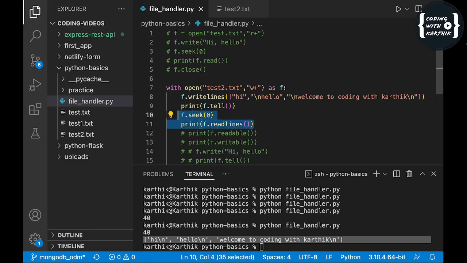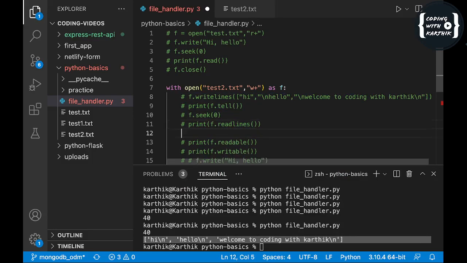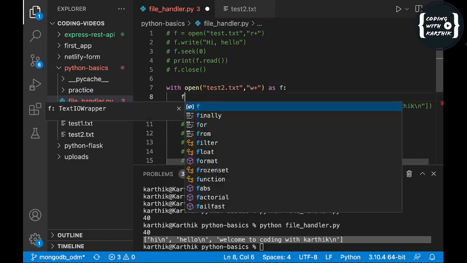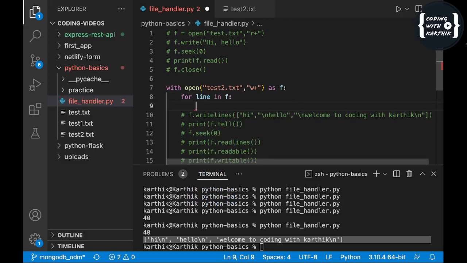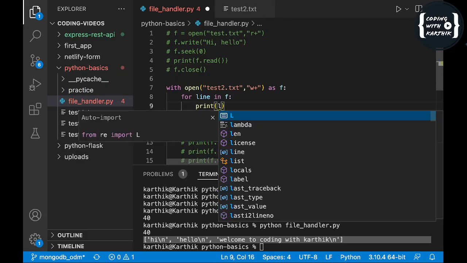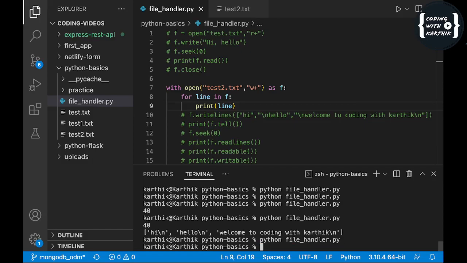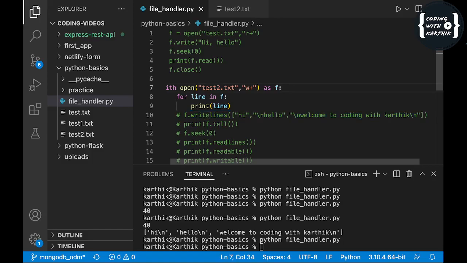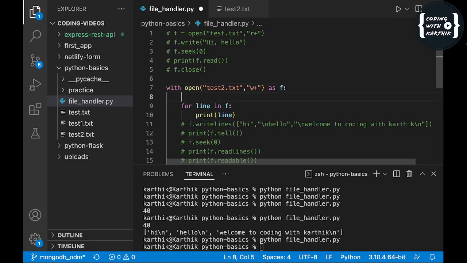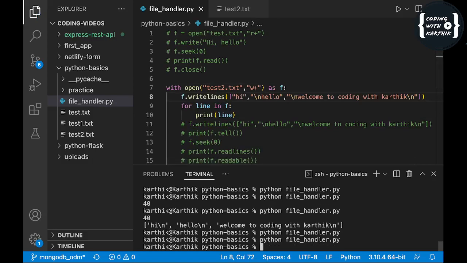Now there's one more approach to read the lines from the file, and for this we can use a for loop. That means for line in f: print(line). It will print based on the newline character, the backslash n, so it will just print the lines from the file. Basically we need to have the content, so first let me write this content. Since we are opening in w mode, it will truncate the file. Now again I have to go to the initial position.